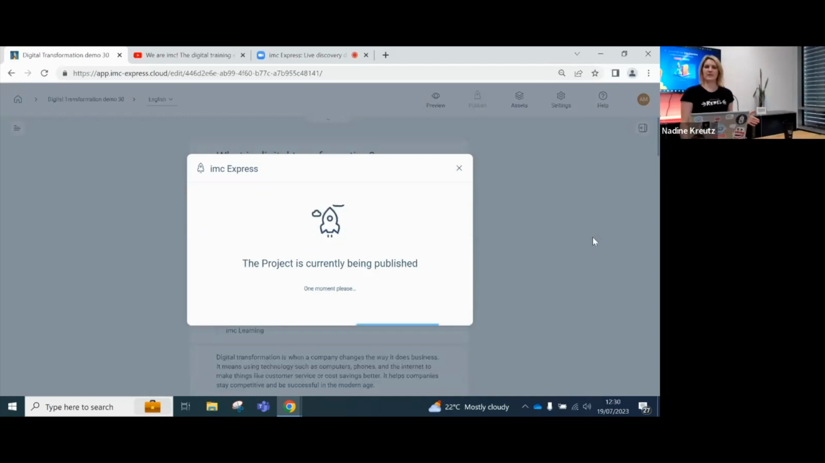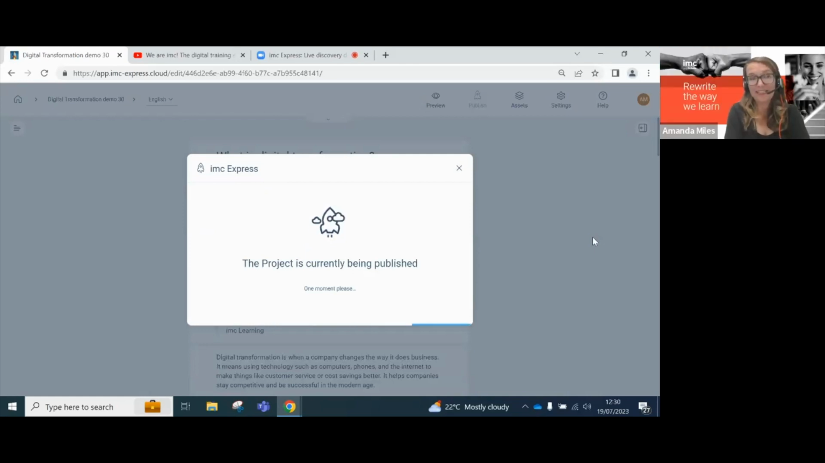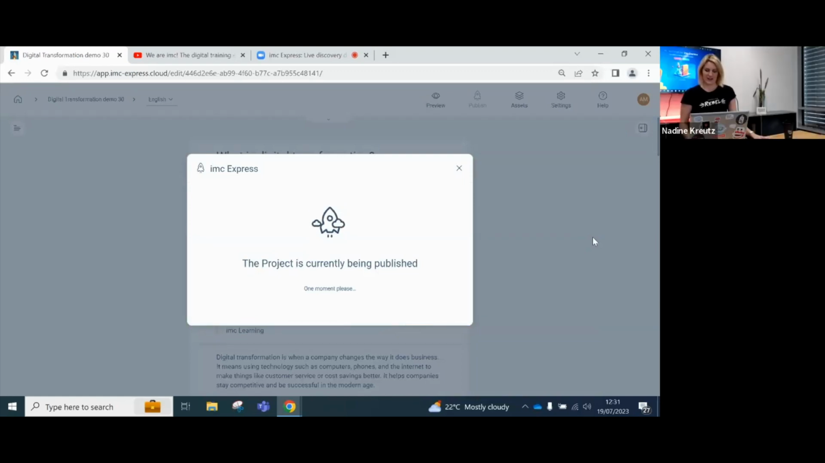And it can be included in every LMS, right? No matter which one. It's got great integration with the IMC Learning Suite, but yes, we can publish as SCORM files to pretty much any LMS. Okay, thank you.